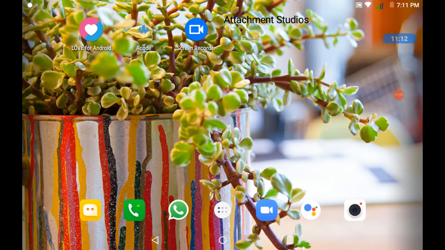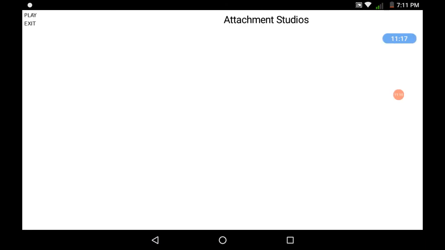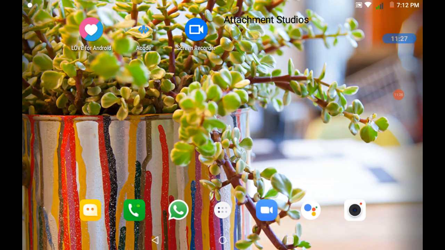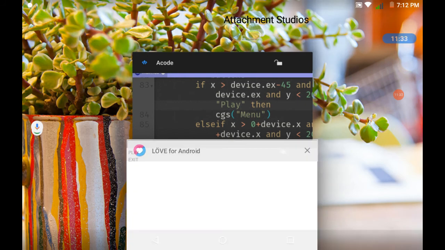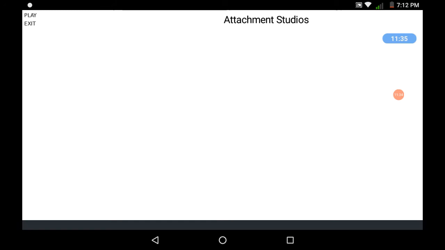So here it is. Let's try that in Love for Android and see. We find success. See, even the back button is working, and when we press exit, this works. That's amazing. And that's, I think, it for this video for Attachment Studios.